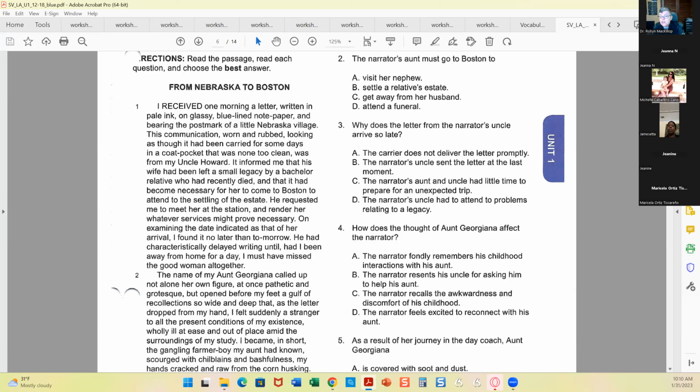Now, did they mention legacy? I think so, B. Yeah, it's going to be B like boy. I heard D. I'm sorry. It's B like boy. Yeah. It is right where she says he had characteristically delayed writing until. So he's known to be a procrastinator. That's a characteristic of him.